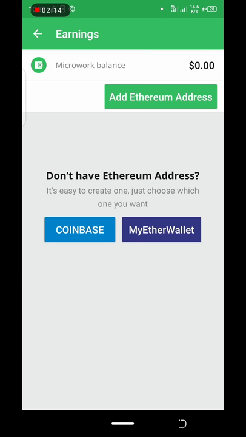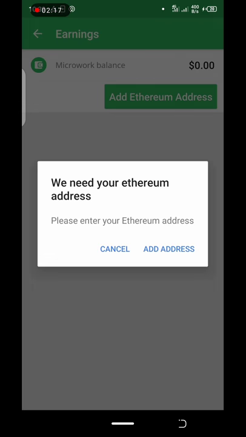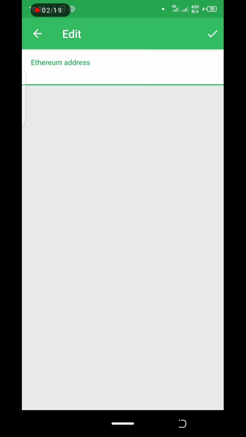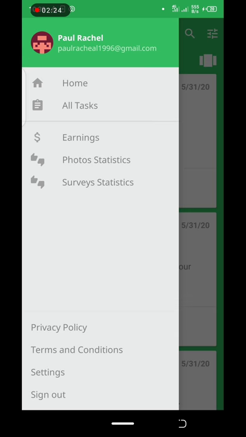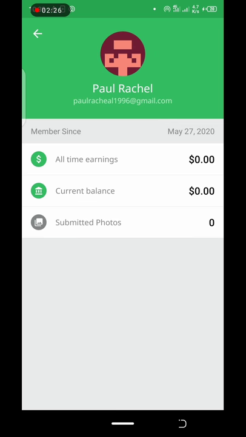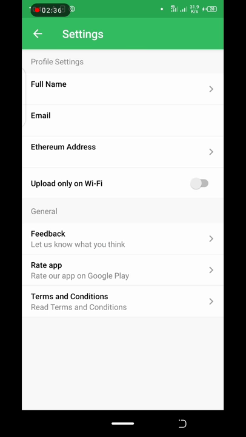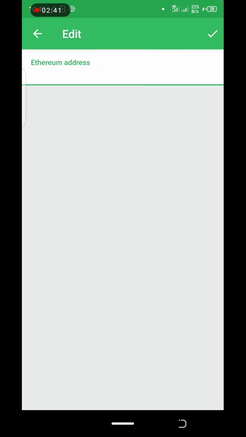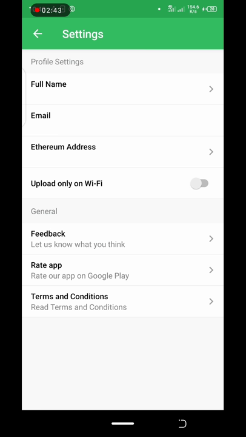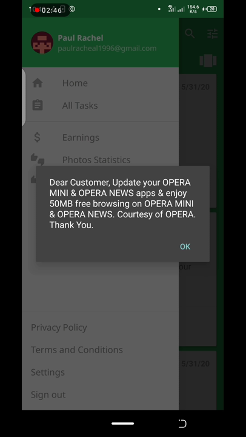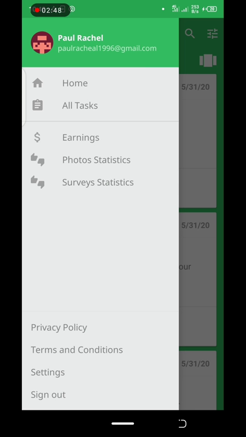Now go to your earnings, add your cryptocurrency wallet address, which is the Ethereum address. This is the means to withdraw your money. So you have to do this. Without this, you won't be able to withdraw your money. Okay. I have $0 in my wallet because I haven't done any task yet. And you go to settings to add your wallet address. Then after adding your wallet address, you can start making your money.